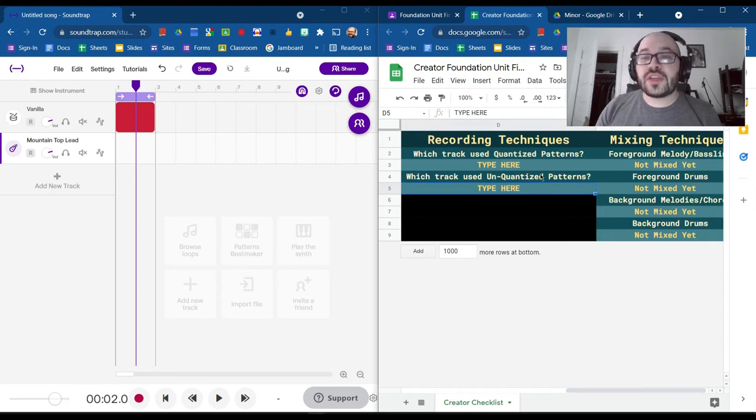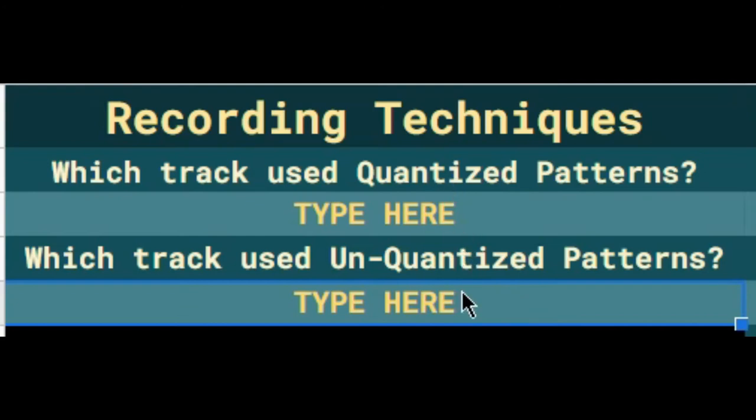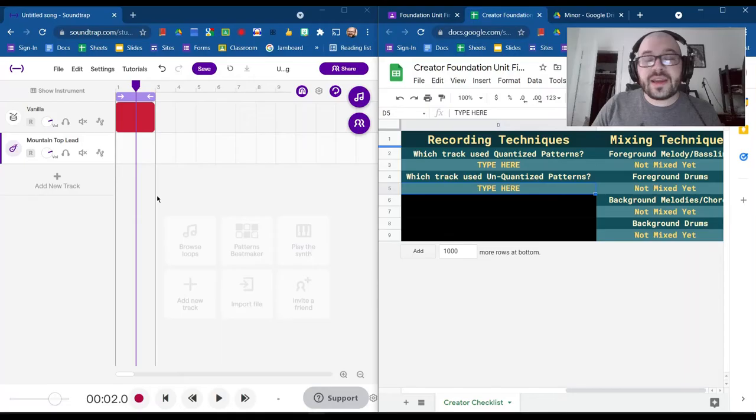Looks like you actually need both quantized and unquantized, just like activity 3. You make sure there's both quantized and unquantized patterns that can show up in your drum track, in a different drum track, or like a melody piano keys type sound.